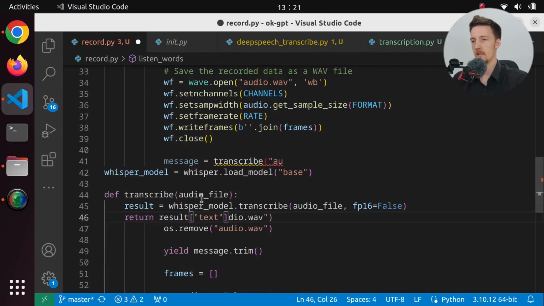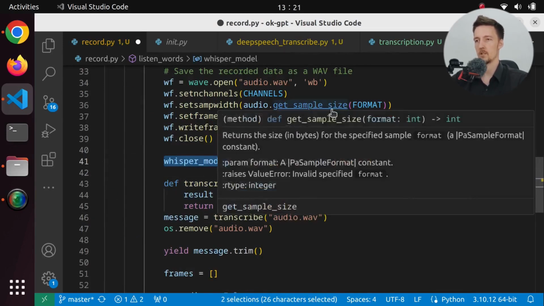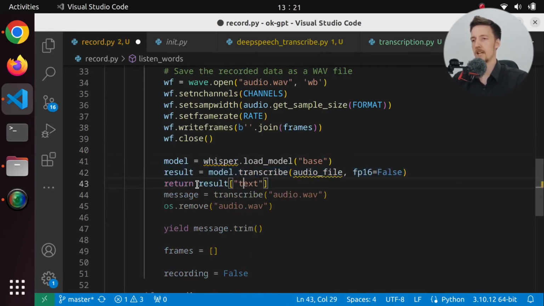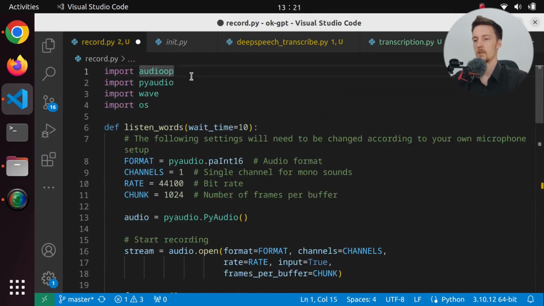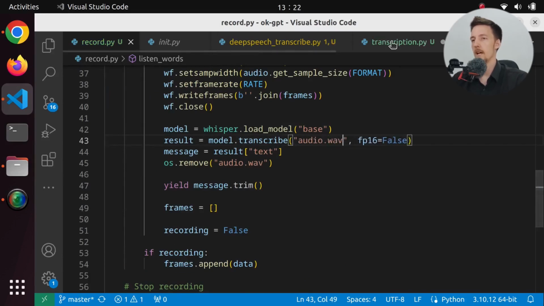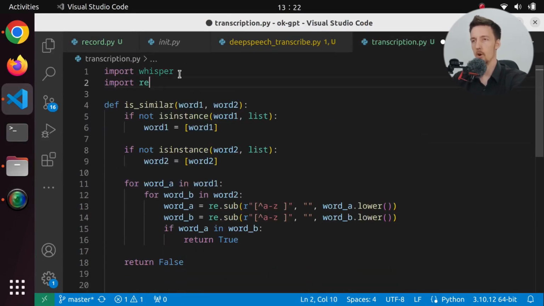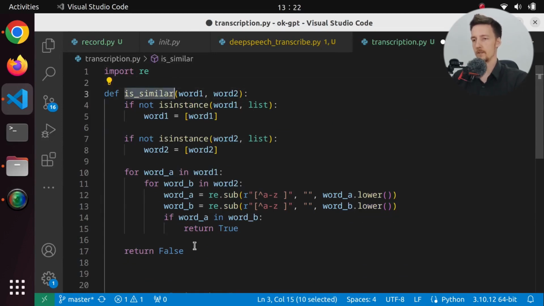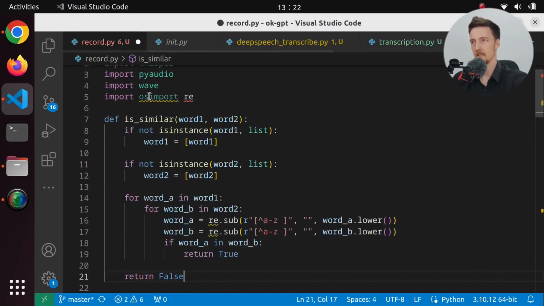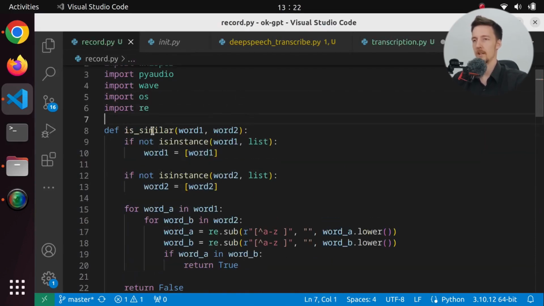So I am going to say that the Whisper model, which I can just call model, is whisper.load. And then I can say result is that, and then I can say message is result text. And we can just import Whisper. So that is pretty simple. An audio file is just audio.wave. And I don't need this transcribe at all. And then the isSimilar function, I guess I can just move that in here. I don't need a separate module right now. So let's just do that.